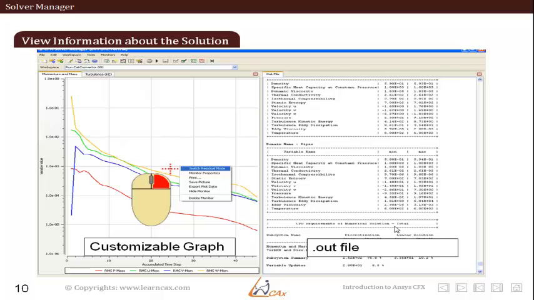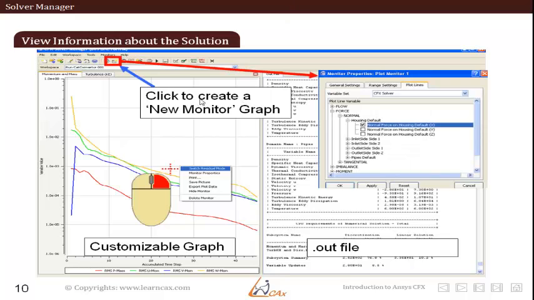Let us now see how to create monitors for checking the progress of simulation. You have to continuously check the progress of simulation when it is going on to see whether things are converging well or whether they are diverging, whether values are being achieved, whatever the boundary values are that we are expecting. So for that, we click to create new monitor graph. That is, we click here to create new monitor graph.